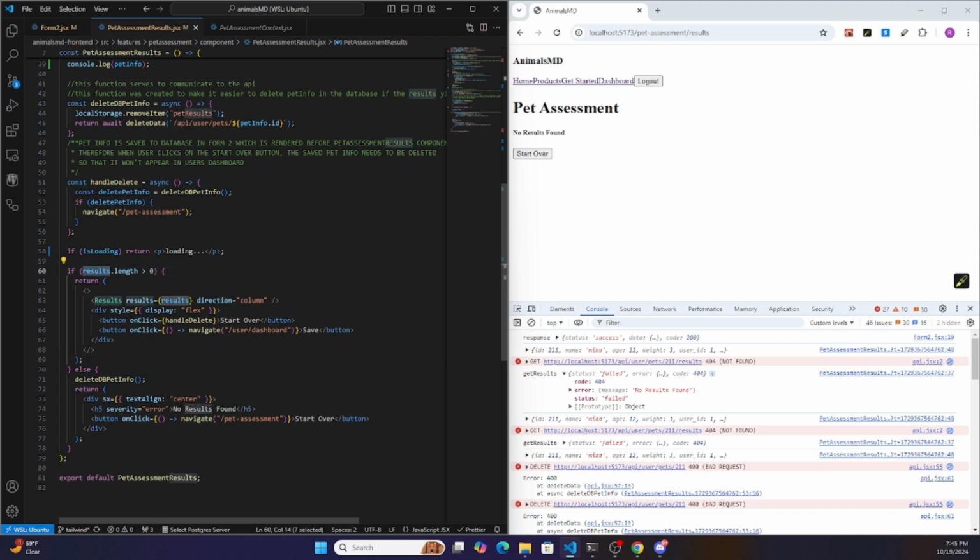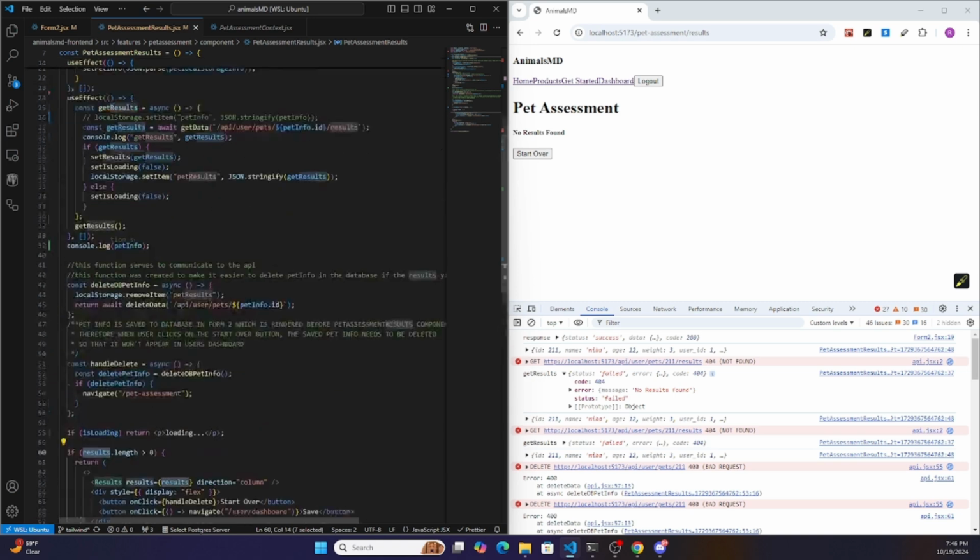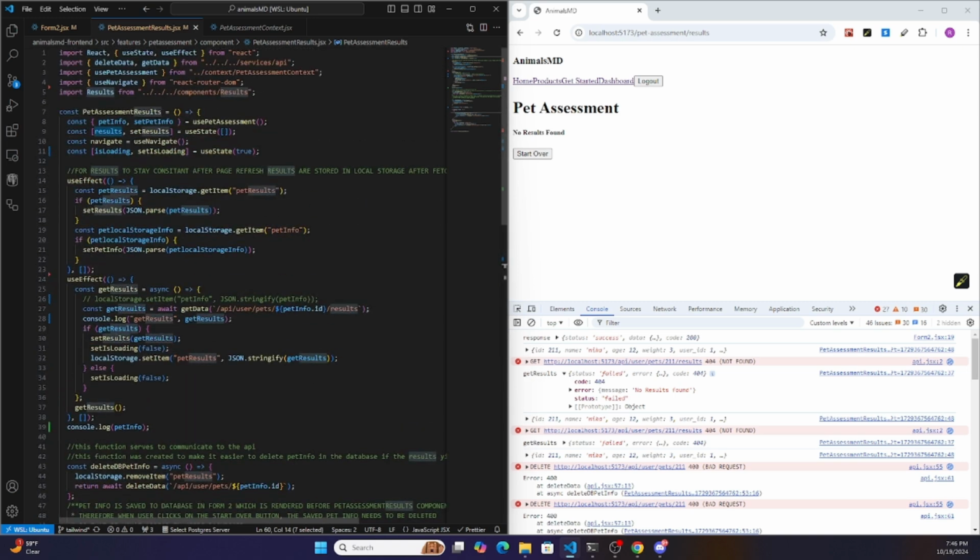So a whole bunch of refactoring needs to be done in this component, and we're going to go through each one and try to figure out why we are getting no results when there should be some results. Let's get started with commenting out the local storage, because this is going to be something that needs to be done once we fetch the results to keep the data consistent on refresh. That's the reason why we decided to use local storage.